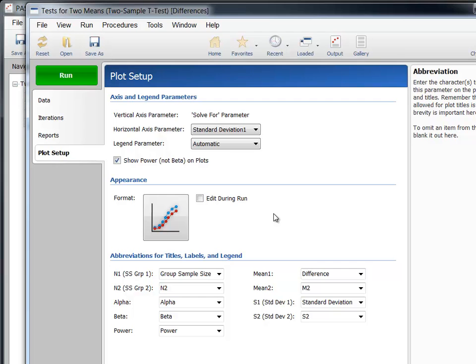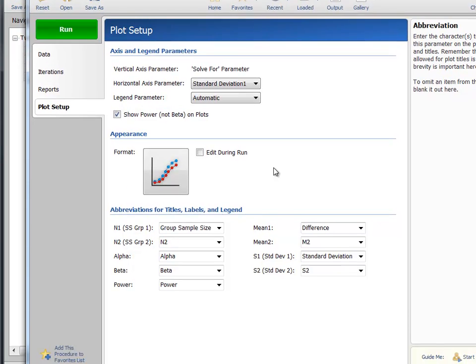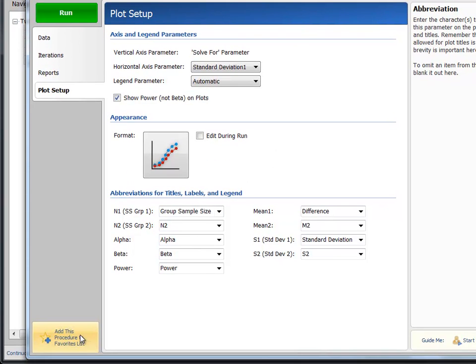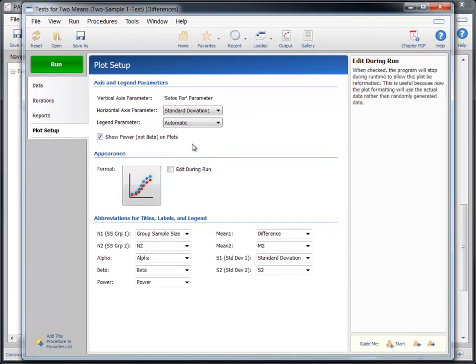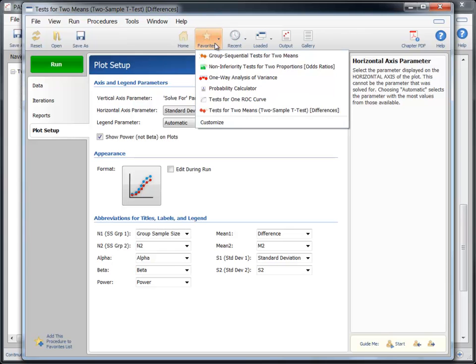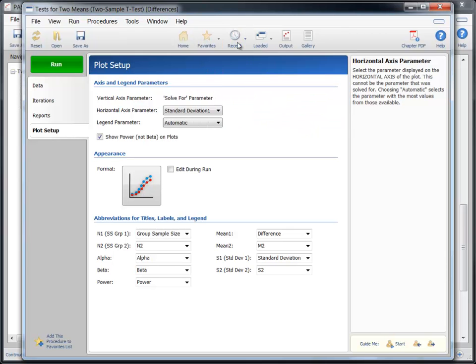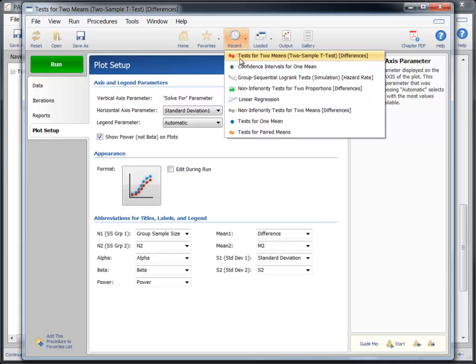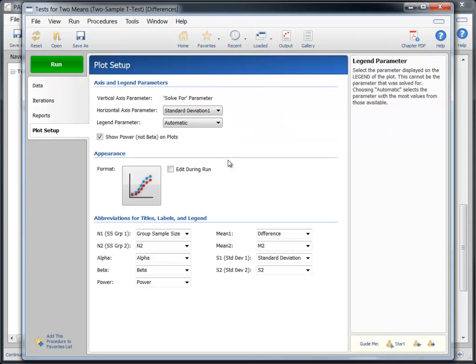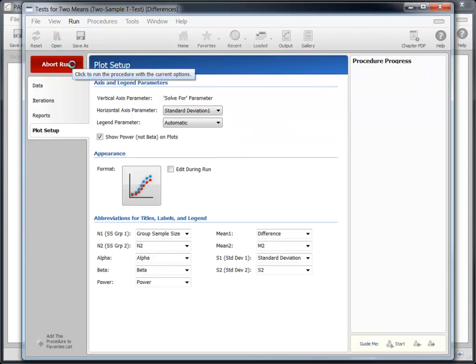Since we are probably going to be using this procedure in the future, let's go ahead and add it to the Favorites list by clicking the Add to Favorites button so that we can easily come back to it anytime. Your favorite and recent procedures can be accessed on the toolbar on all of the major windows in PASS. Now click the green Run button to get the results.